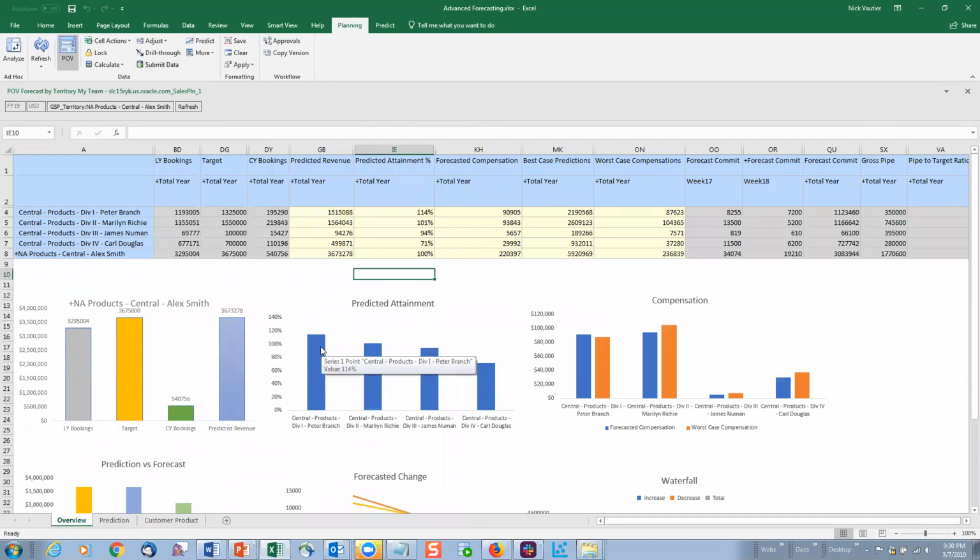And the predicted attainment for all my reps, a couple of my reps are looking pretty good, and Carl Douglas might need a little bit of help. I can also see the predicted compensation for each of the reps based on the predicted attainment and the known quarterly targets that they have.